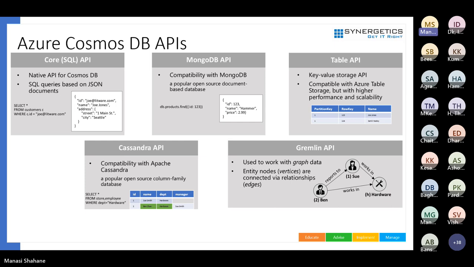Okay, so it does not offer great performance or scalability, whereas the table API of Azure Cosmos DB does. Then we have Cassandra for column. It is compatible with Apache Cassandra, if you have worked with it. It's one of the popular open sources for column storage, like tables in a relational database. Of course, there is no schema. It's not that you have the same columns for every row.